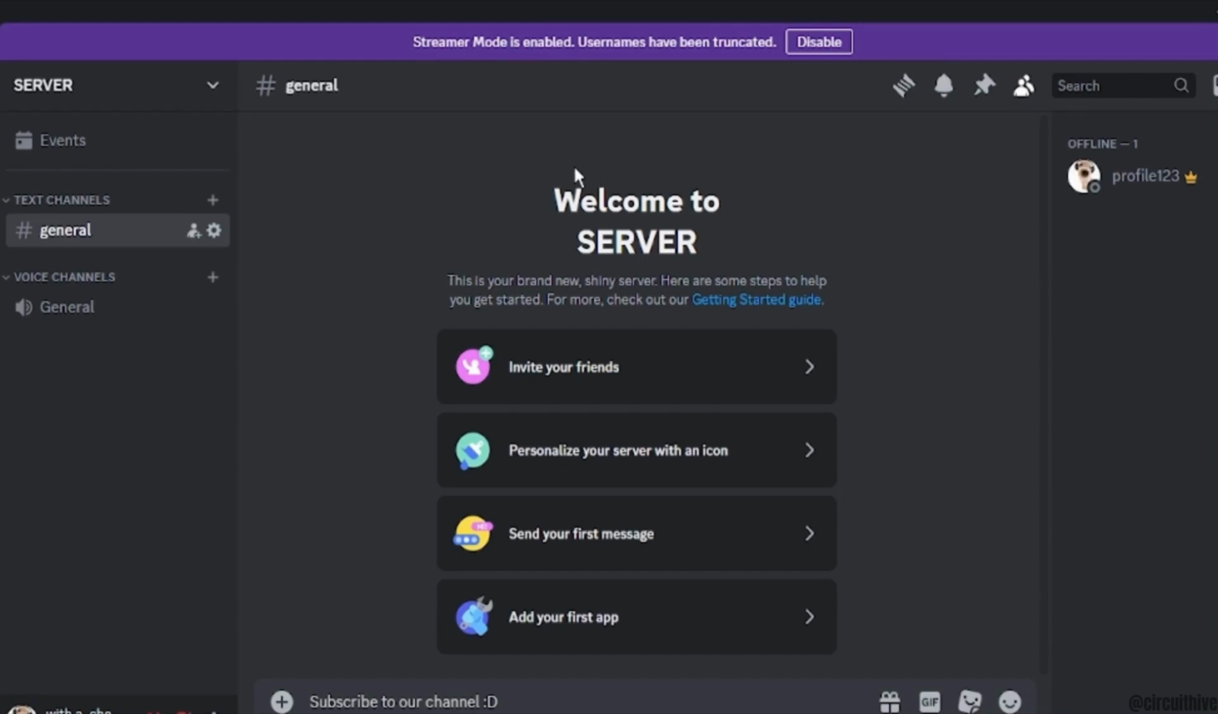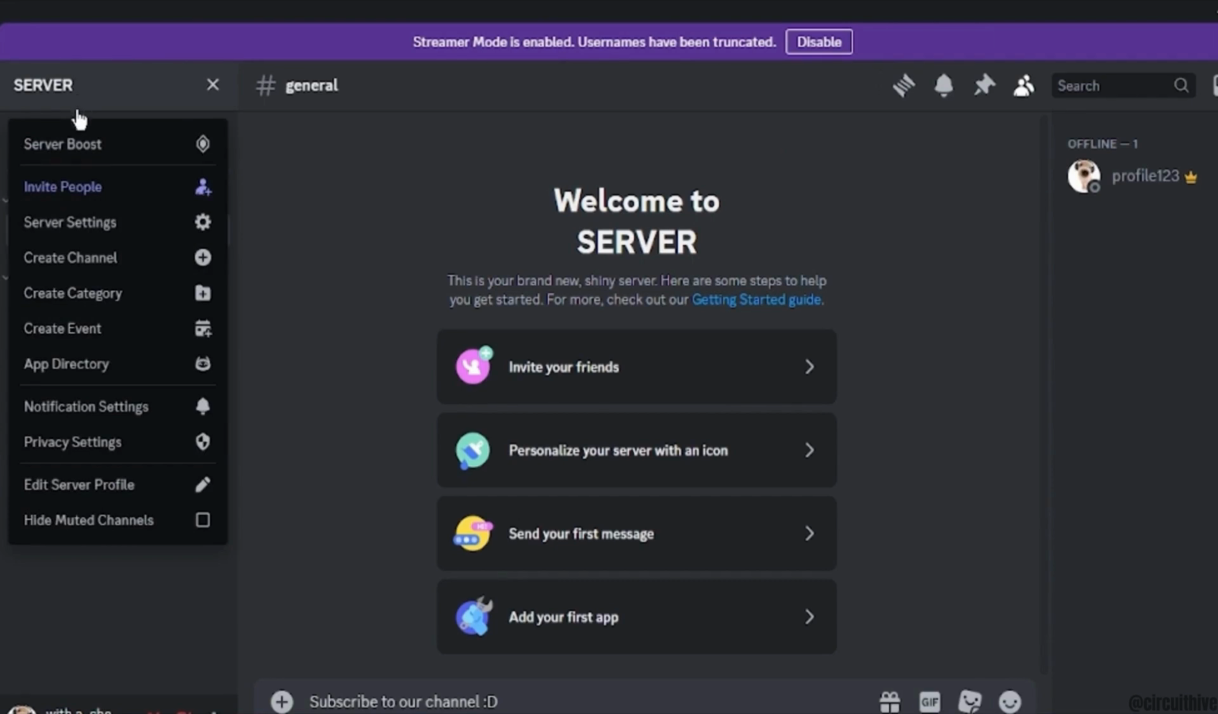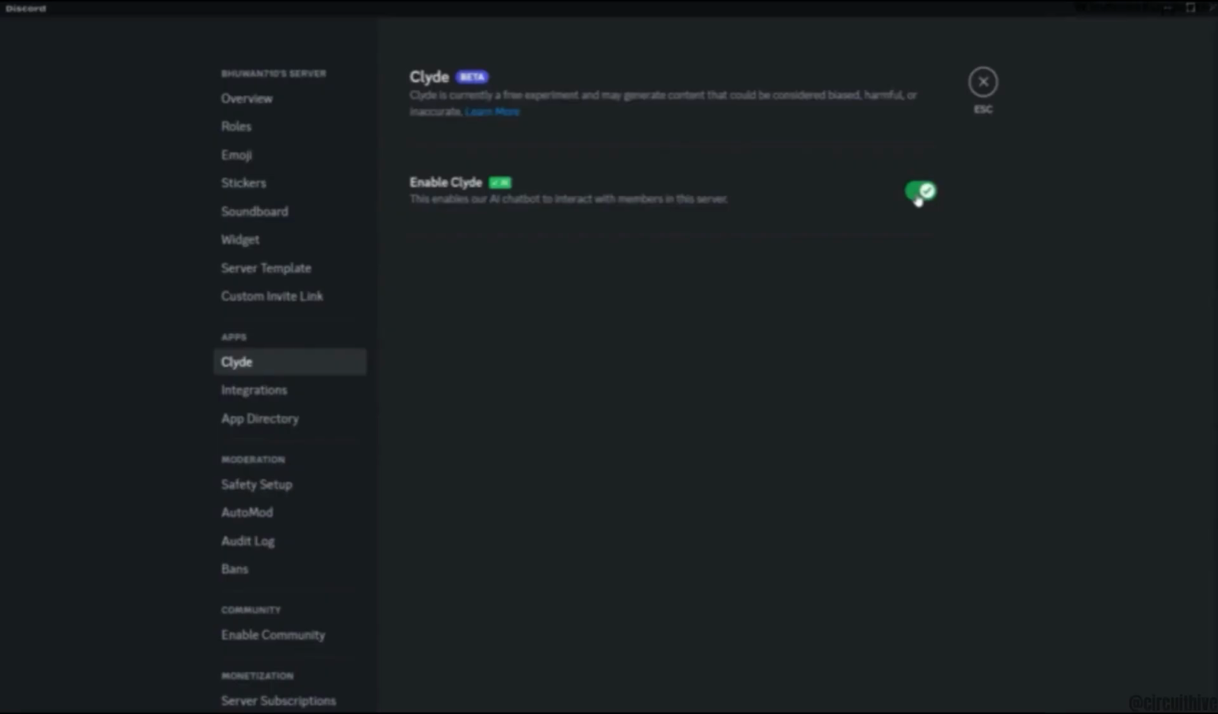On the top left corner, you can see the server name, which is set to server in this server, which if you click will open a drop-down box. Here, click on Server Settings, which is the third option, and this will open a new page.